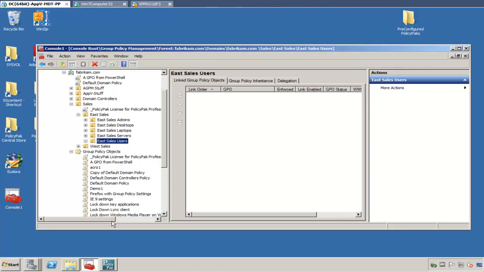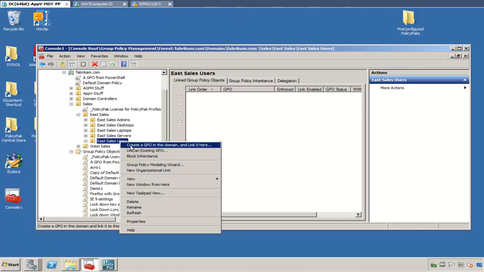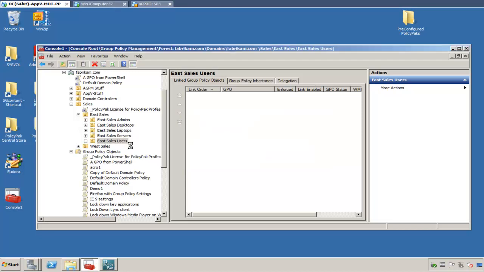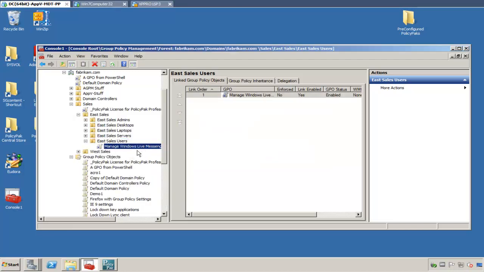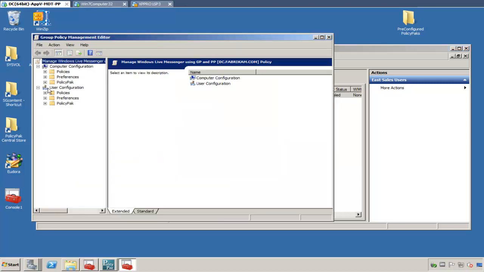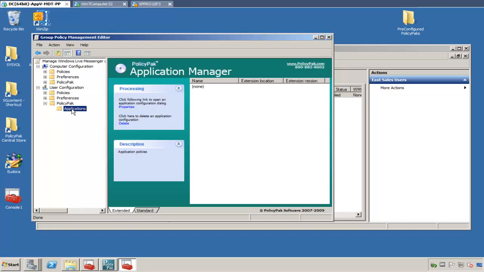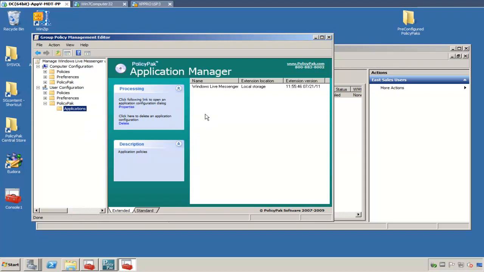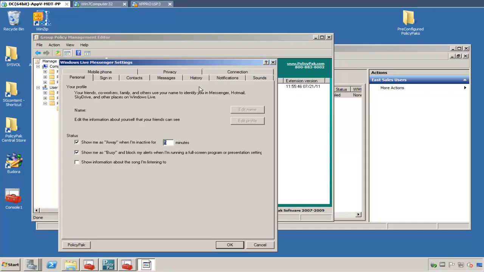So what we'll do is we'll go to eSales Users. We'll create a GPO and link it to our eSales Users, and we'll call this Manage Windows Live Messenger using Group Policy and PolicyPak. All right. Of course, the name can be anything you want. So we'll dive down under User Side, PolicyPak Applications, and now we're ready to go to New Application and select Windows Live Messenger.